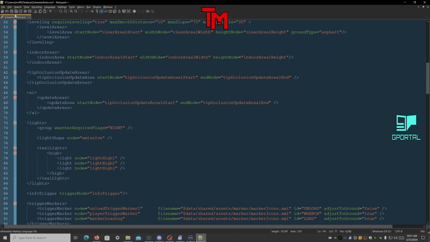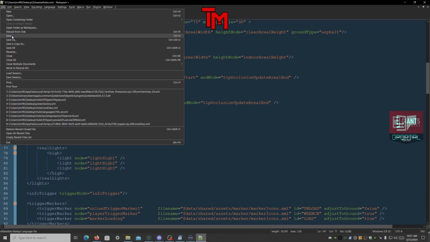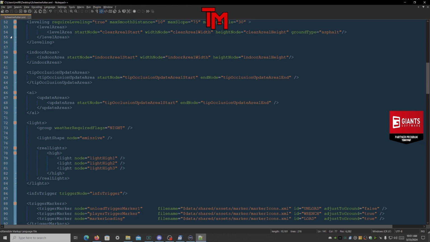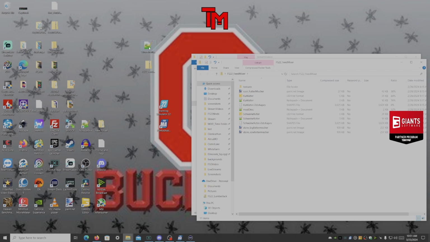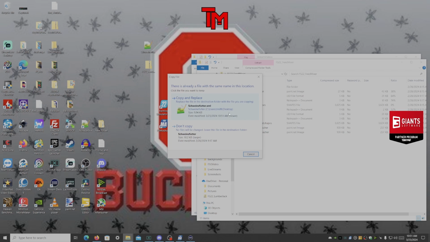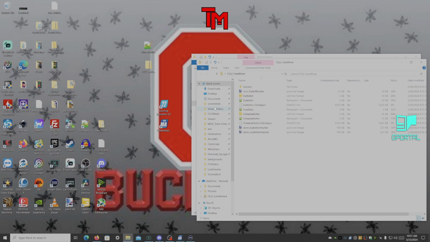We want to make sure we hit file and we hit save. Now, this is our copy. This is the one that we changed. So in order to bring this one in, we just drag it, bring it over. It's going to ask us to copy and replace or don't copy. We always want to copy and replace. Hit that there. And the mod that we have now is good.